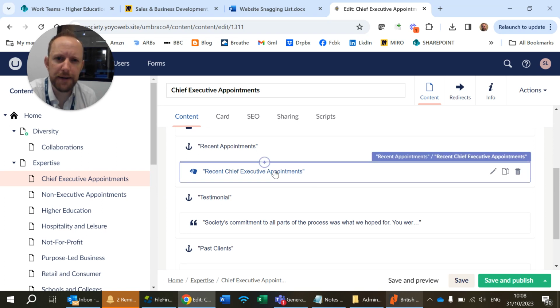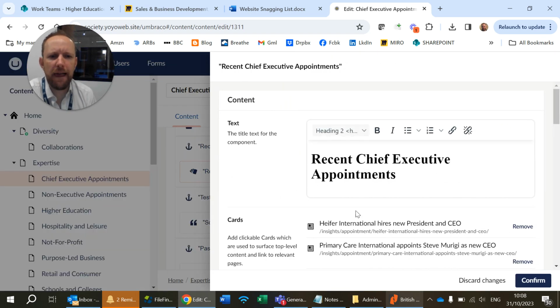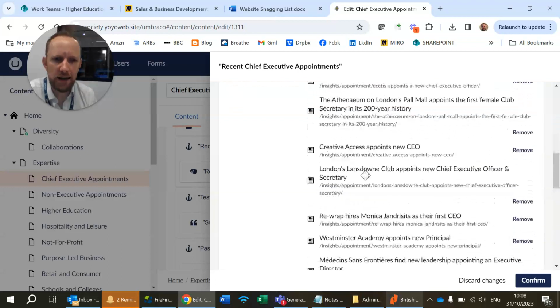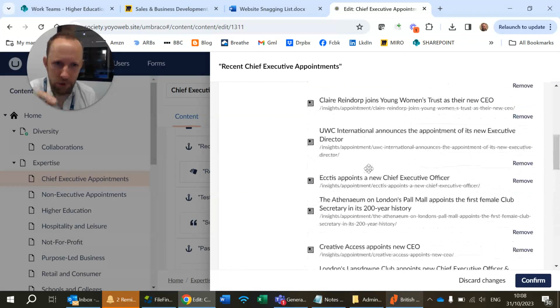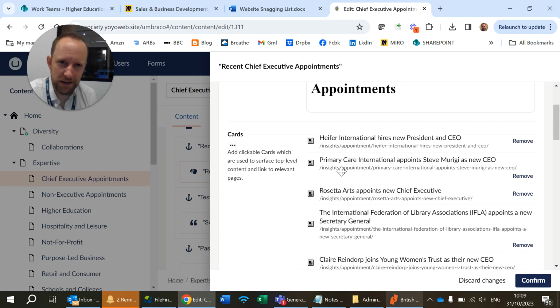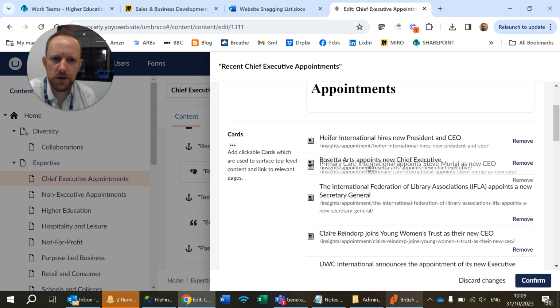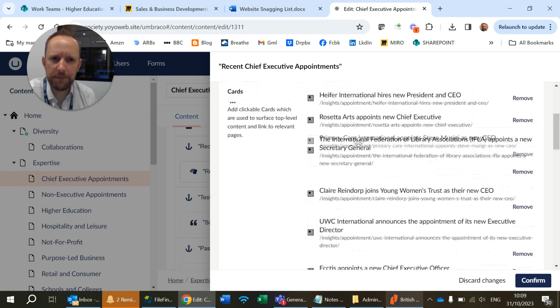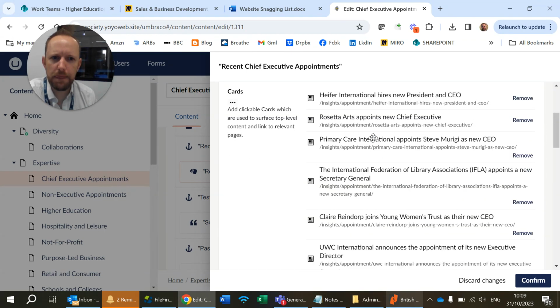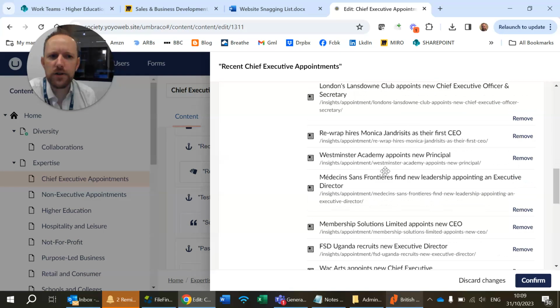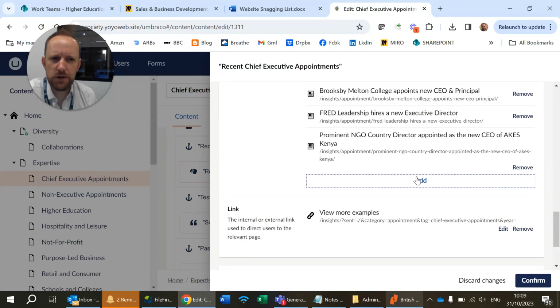So this is the bit I'd encourage you to take a close look at. You click on recent appointments and you'll find a list that I've pre-populated of the appointments that I think people might want to see on the front end of the website, in the order that I think they might want to see them. Now you can remove items from this by just clicking on remove next to one of them. You can reorder it very easily by just dragging and dropping them around. And you can add to the list by scrolling to the bottom and clicking Add.